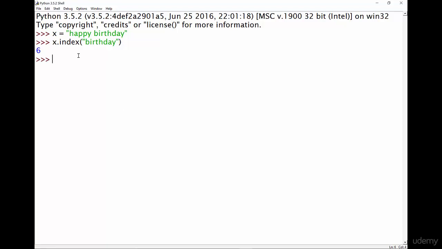The reason for this is because every single piece of a string, every single letter, has its own address, basically. It has its own index. And these indexes are just numbers, but they start counting from 0. So 0 would be H, 1 would be A, 2 would be P, 3 would be P, 4 would be Y, 5 would be this space, and 6 would be the start of our string birthday.